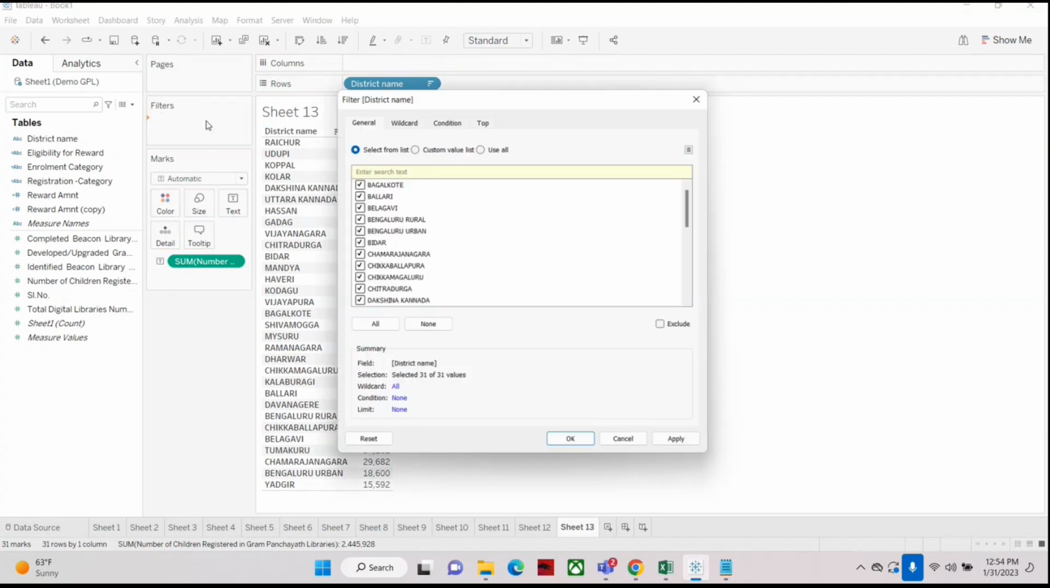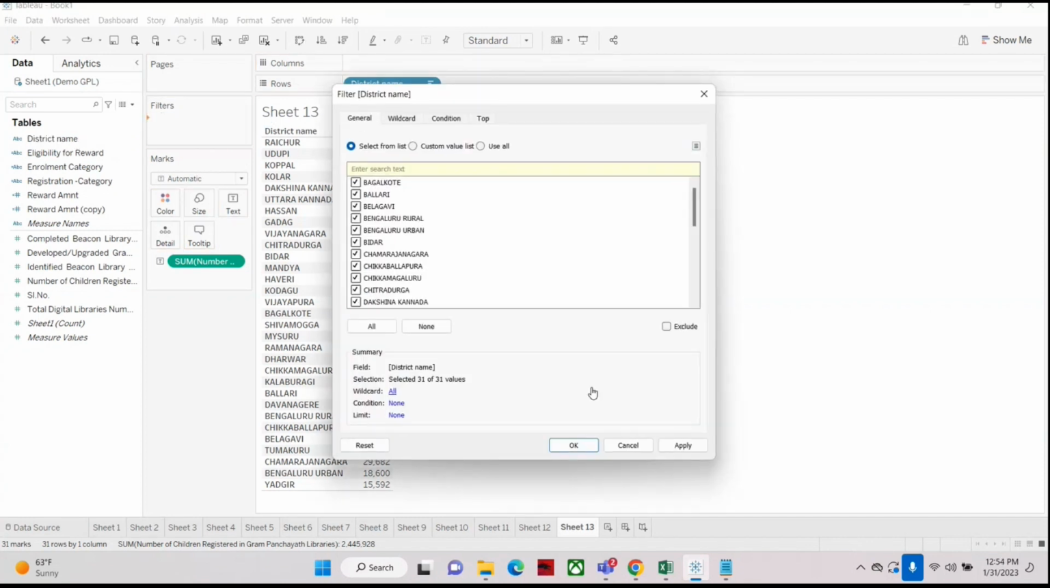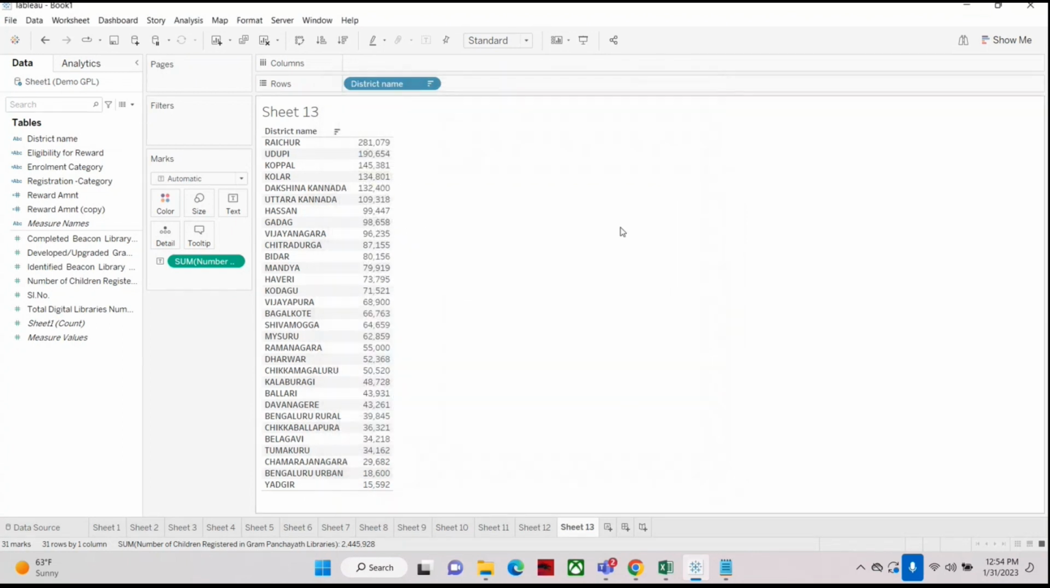Is it clear? Filter is clear? Yes, sir. So I request all of you to practice this, and one more topic we shall cover tomorrow related to this. But I want that the filter should be very clear in your mind. Then only that topic will be clear.